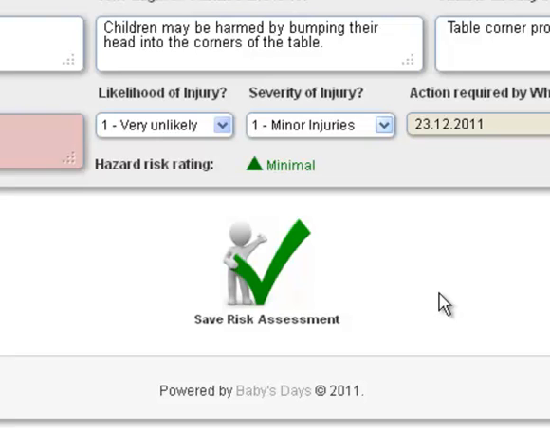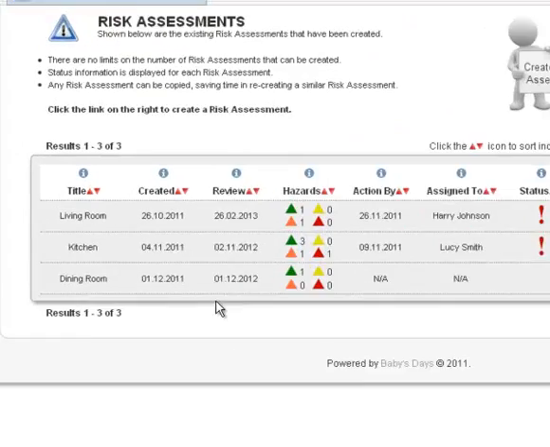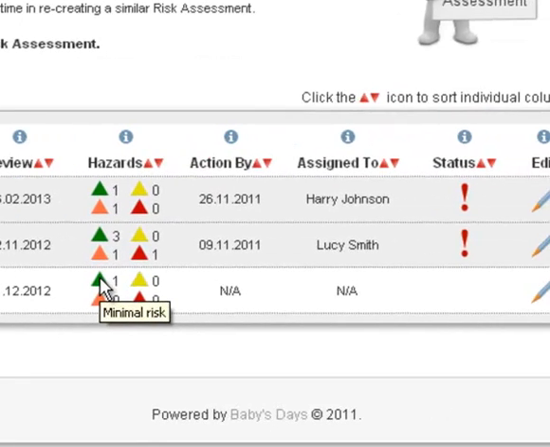Now that we have modified our hazard and reduced the risk rating, we can now save our risk assessment. This is done by clicking on the icon at the bottom of the page. The changes you made will be applied instantly. Here we can see within the dining room risk assessment we have one minimal risk hazard, we have no action required by date, and no administrator assigned to the action.